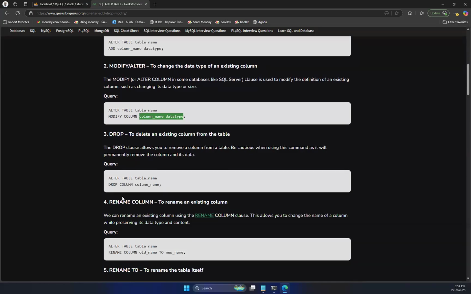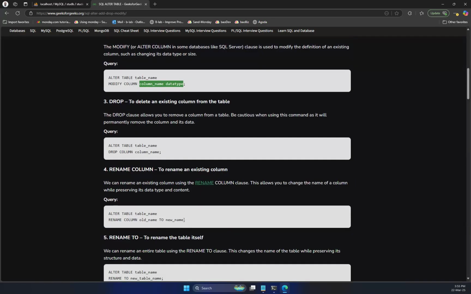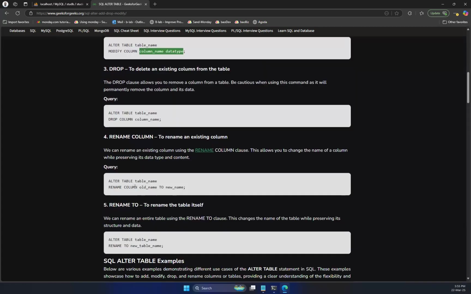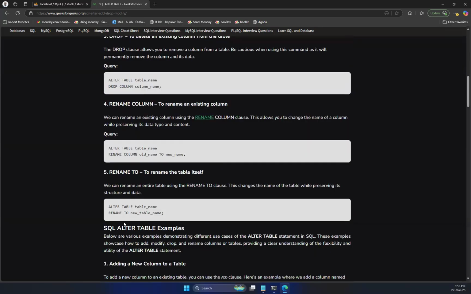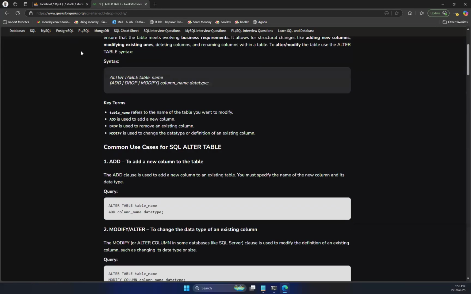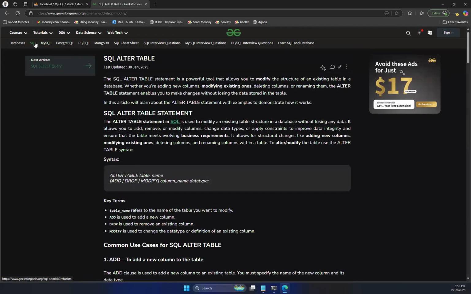And if you want to rename a column, then alter table name, rename column old name to new name. Likewise, you can rename a column. You can rename the table as well. Now, we need to learn how to do the insert.